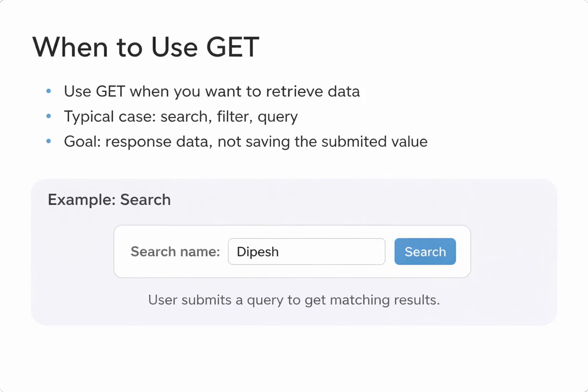Get is used when the user fills a form because they want to get something back, like search results or filtered data. A classic example is a search box. If someone types a name like Depeche and clicks Search, the intention is not to store the word Depeche permanently in the database. The intention is to send a request and receive matching results.